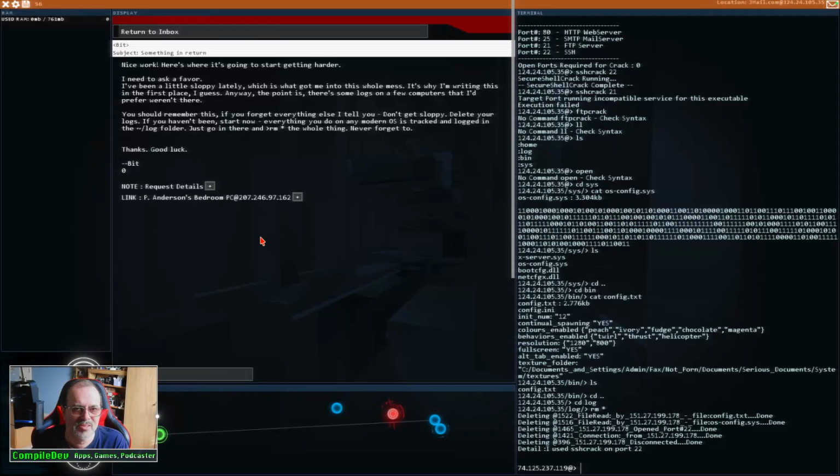Here's where it's gonna get harder. I need to ask a favor. Uh-oh. I've been a little sloppy lately. It's why I'm writing this in the first place, I guess. Anyway, the point is, there's some logs. I knew you didn't clean up your logs. That I'd prefer one there. You should remember this. If you forget everything else I tell you, don't get sloppy. It's good advice. Delete your logs. If you haven't been, start now.